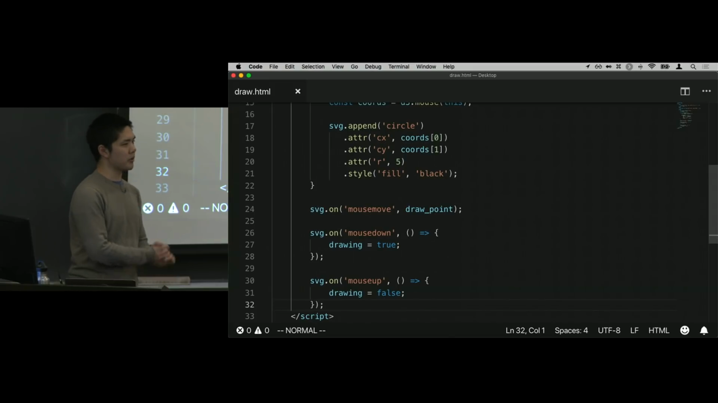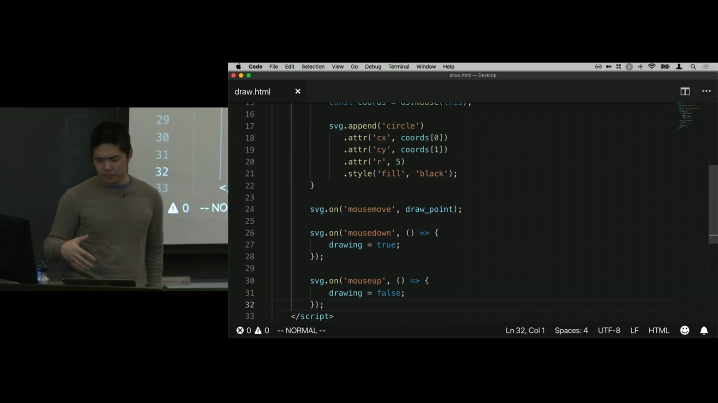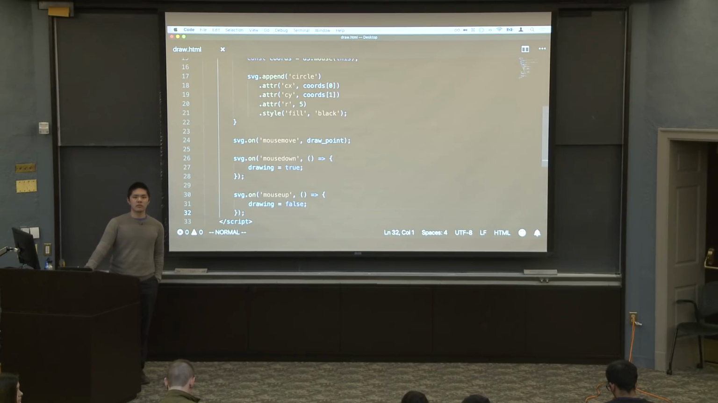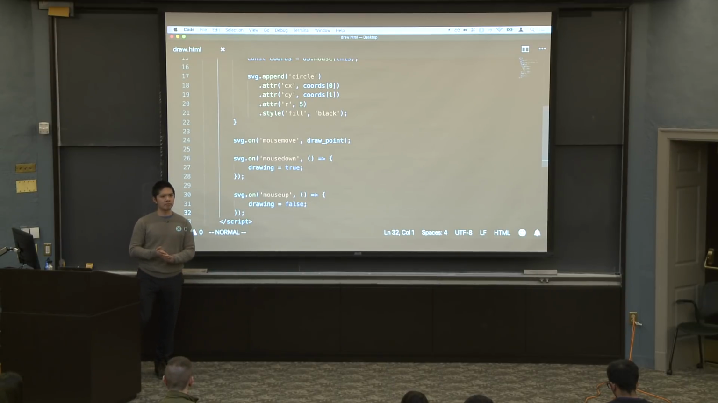So I defined a variable called drawing that's keeping track of should I be drawing right now. When I click the mouse down, drawing is set to true. As soon as I lift my mouse up, drawing is set to false. Questions about that? What's the last step? What am I missing? Yeah.